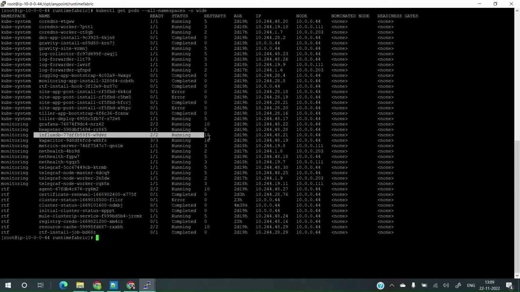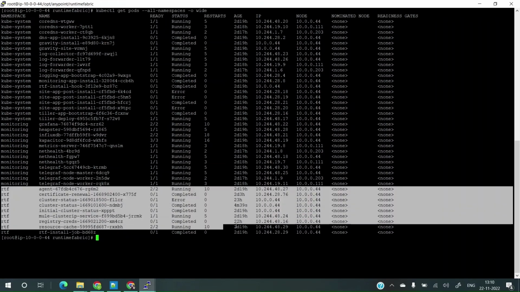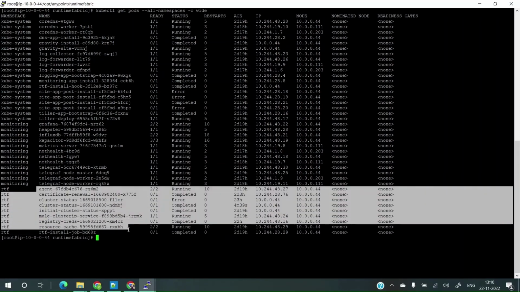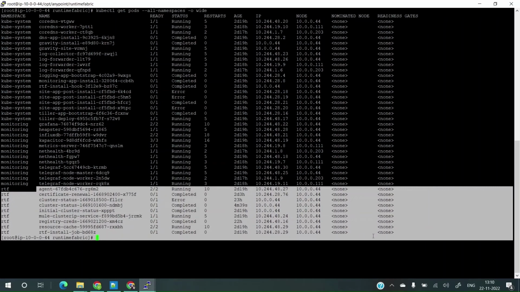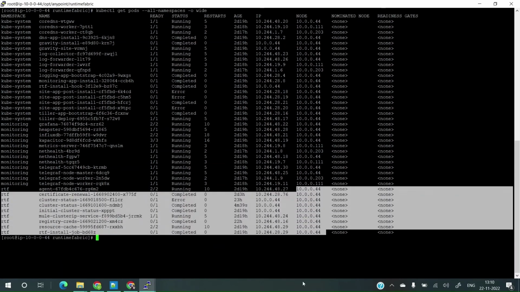Now in InfluxDB, if you see, it's 2 by 2, so I think there are two replicas of it which are ready, and it's being hosted on the controller node. Same is for Kapacitor, it's also hosted on the controller node. Then eventually we have the RTF namespace. Now the RTF namespace has all the pods that belong to the controller node. So if we see, all of them are on the controller.